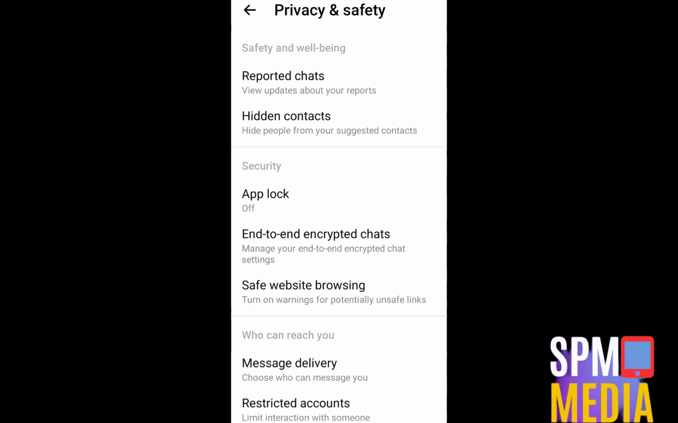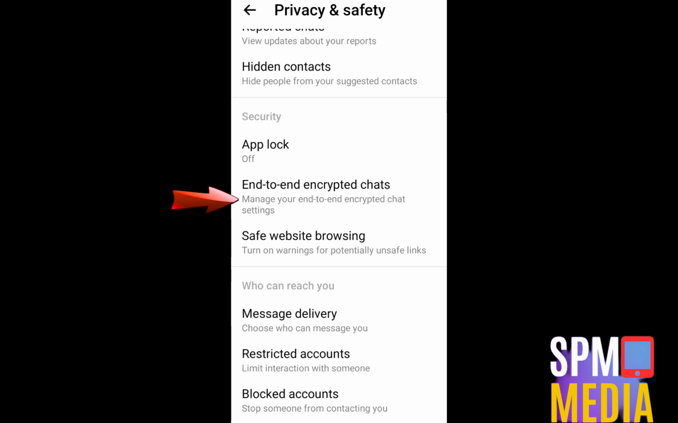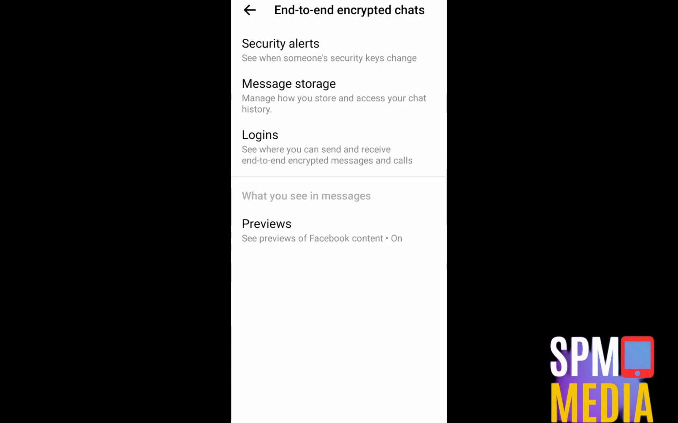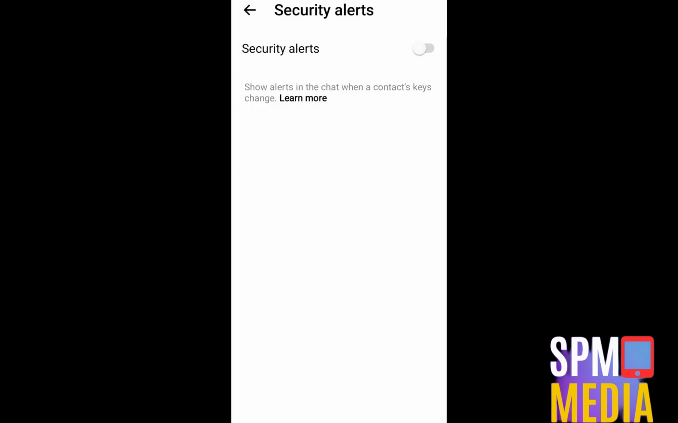Once you tap this, you can see different options and features right here, but you have to look for end-to-end encrypted chats. Tap this one. You can see security alerts here. If you tap this, then you can turn on the security alerts.